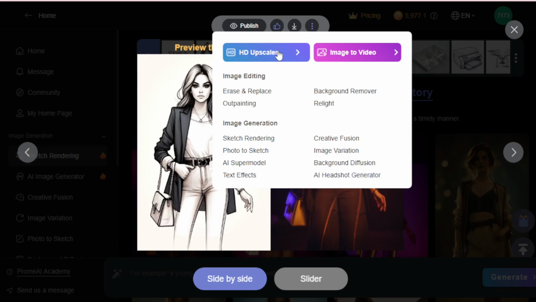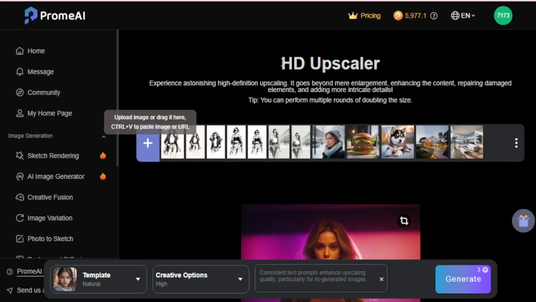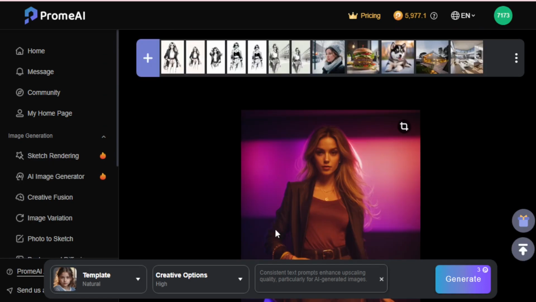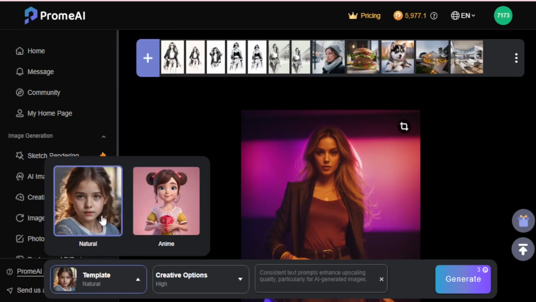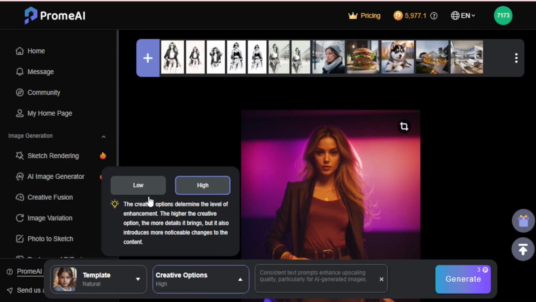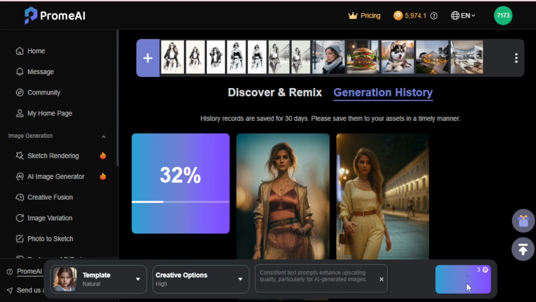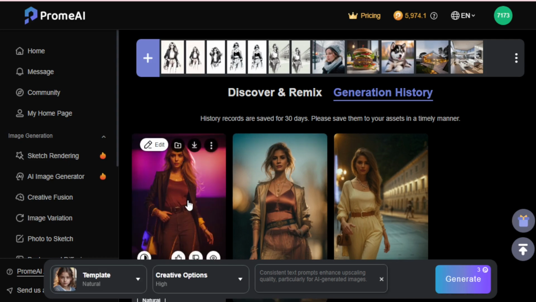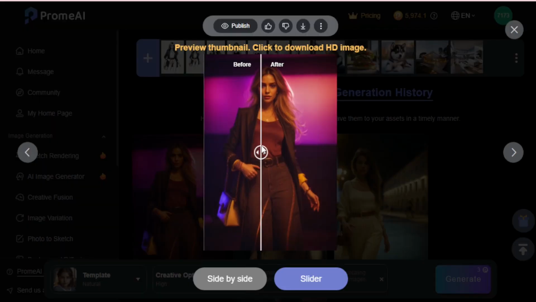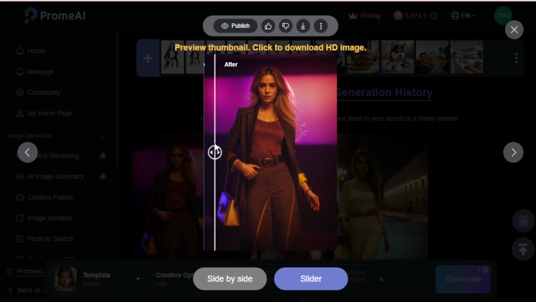Okay, we want to upscale this image using HD Upscaler. So go to HD Upscaler and first select your template like natural or anime, so I choose natural. Next, choose creative options like low or high and click the Generate tab and generate now. And a few seconds later, my image is upscaled. And you see all these models created using this tool. And you see the image quality difference. And click the Download tab and download this image.